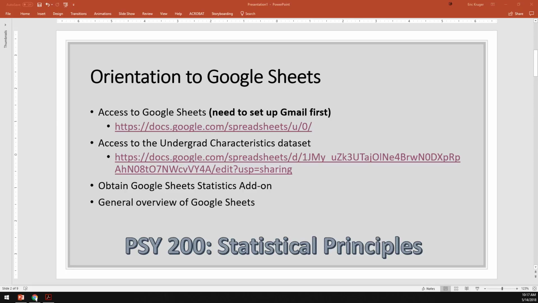In this video, I'm going to go over just a general orientation to Google Sheets. There will be four major things that we're going to go over. First is access to Google Sheets. You'll first need to set up your Gmail first. If you already have a Gmail account, you won't need to set anything up.